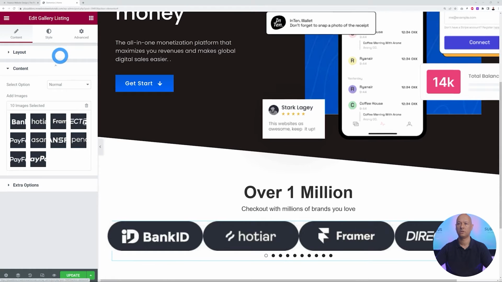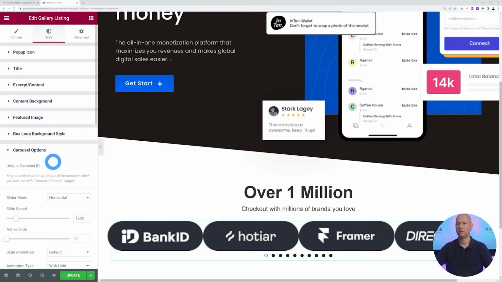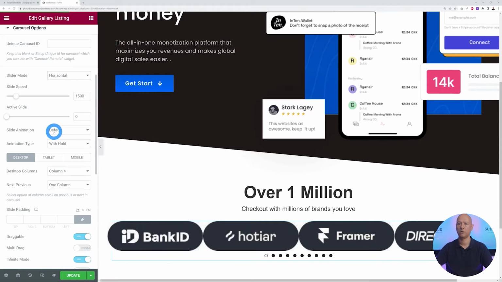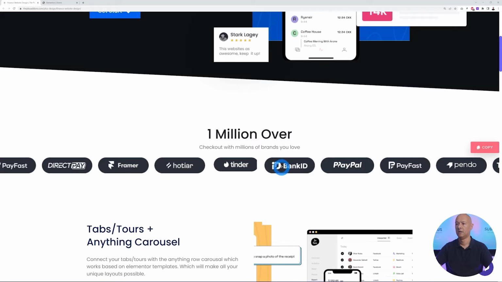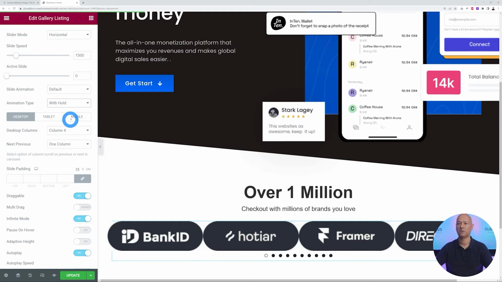So for this, we go to style. So let's close this. And we have the carousel options here. So this is what we need to set this up. Okay. So first, what slider mode is it? Horizontal or vertical? So clearly for us, it will be horizontal. And then you have the animation and animation type. So with hold, this is what we need basically. Okay, so basically if we go back here, if you grab this, you can move it left to right and so on by holding it. So this is fine. And then scroll down the page.